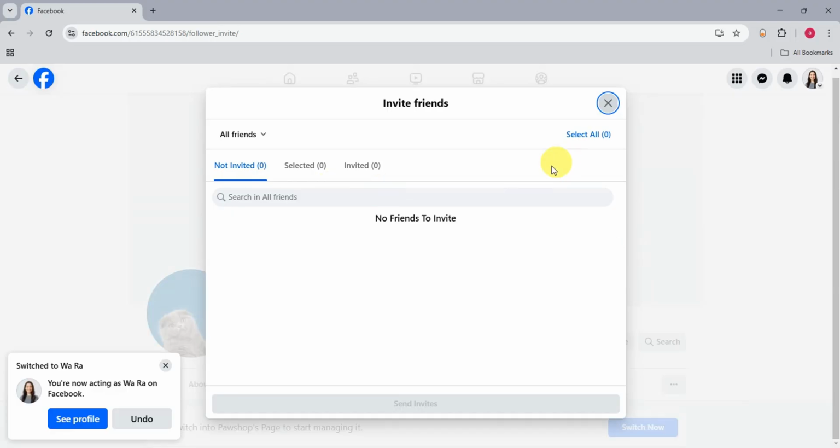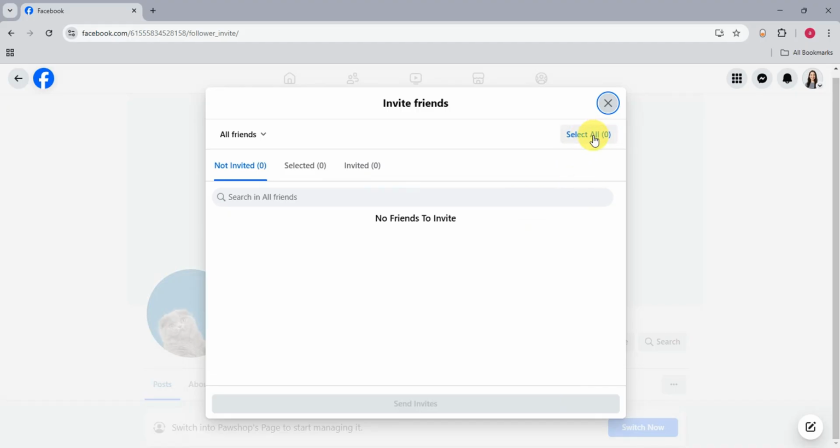So if you have a lot of friends onto your Facebook page, don't worry if you want to invite them all, you have the select all button. Simply click onto that so that you don't go to the hassle of clicking one by one. So once you have gone ahead and clicked on select all, you'll just have to click on send invites.